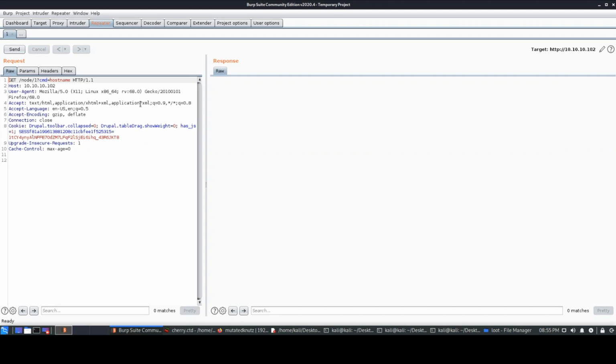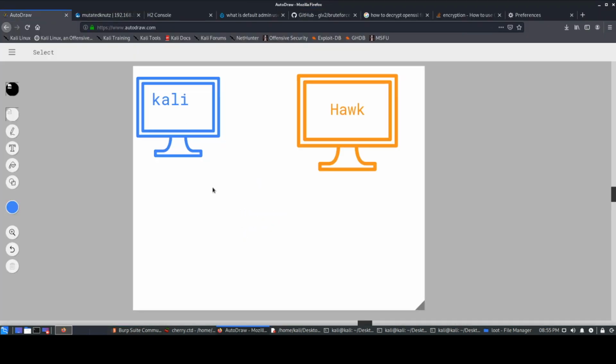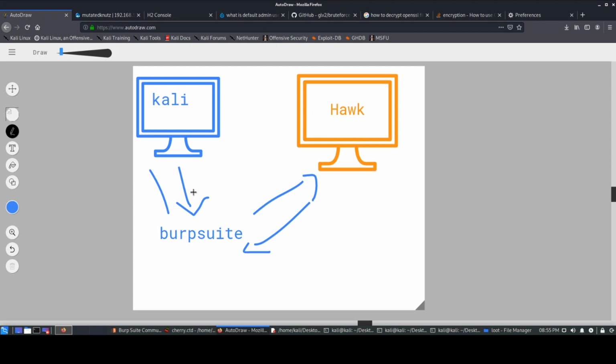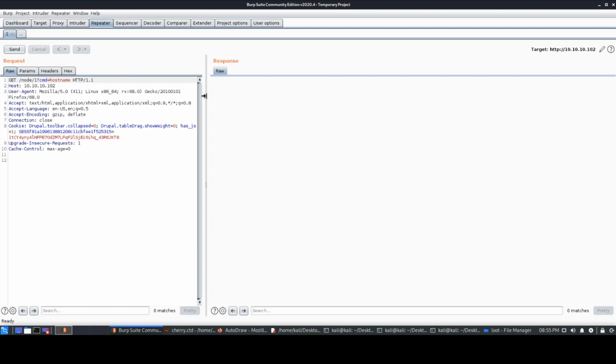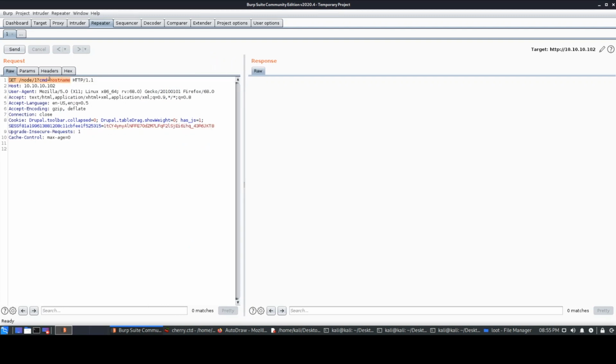Hope you guys know what Burp Suite is doing over here. It's acting as a proxy. So the connections which are coming from Kali to Hawk are going through Burp Suite over here. So we can probably modify the request, and we can send it to our target machine. So we have hostname over here, and we can try to add which python, and we have a space. So please make sure you URL encode it using Control U.